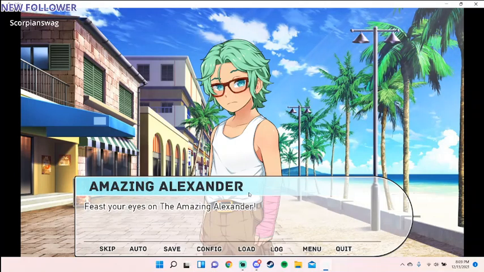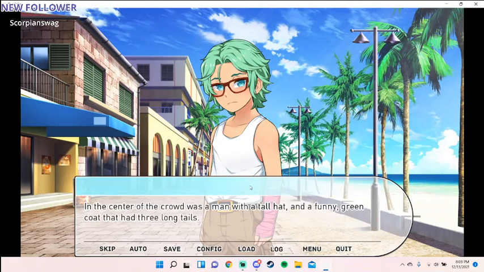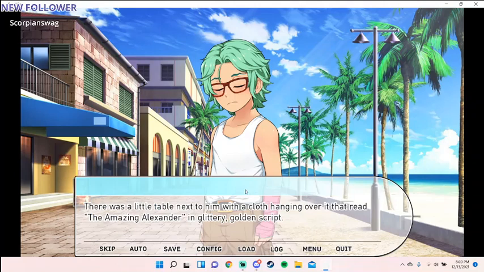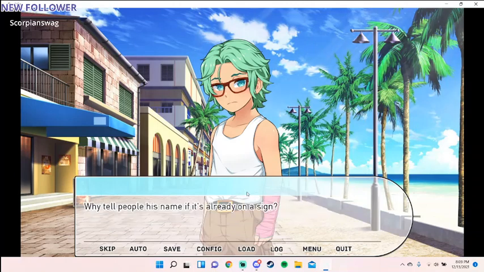"Sorry. The Amazing Alexander. Feast your eyes on the Amazing Alexander." Sorry. In the center of the crowd was a man with a tall hat and a funny green coat that had 3 long tails. There was a little table next to him with a cloth hanging over it that read, "The Amazing Alexander," in glittery golden script. "Why tell people his name if it's already on a sign?"